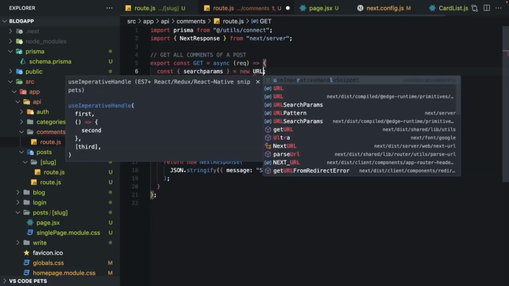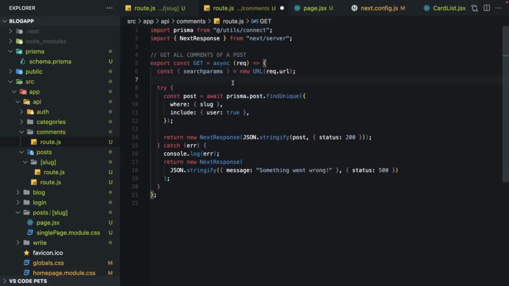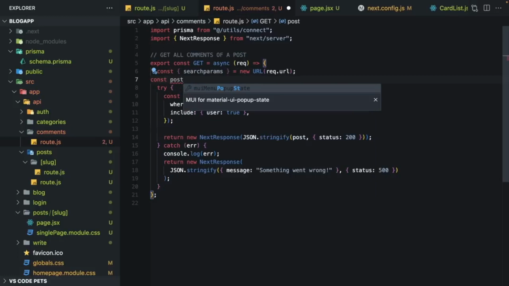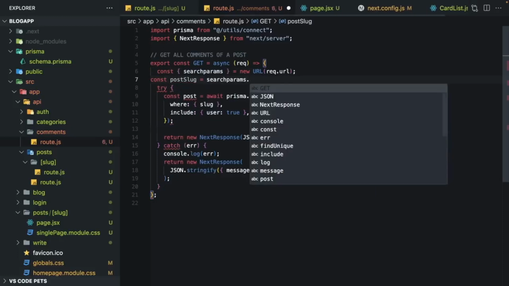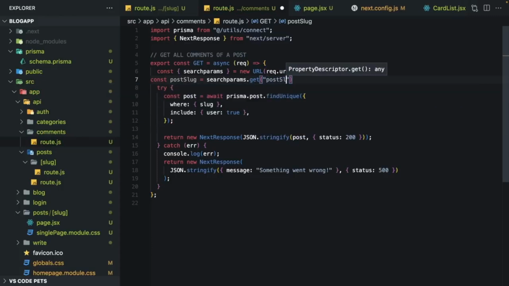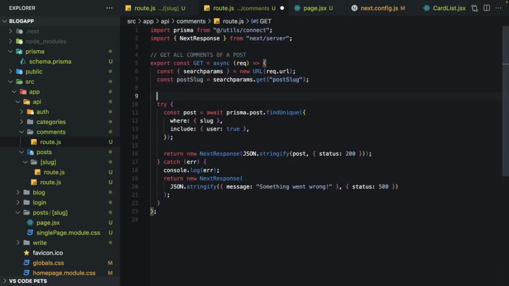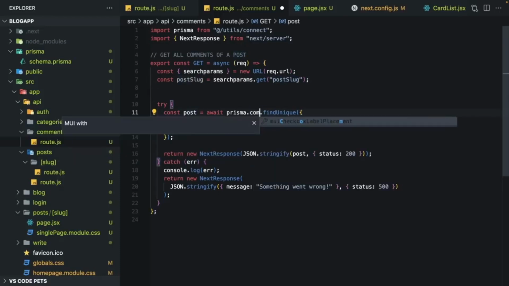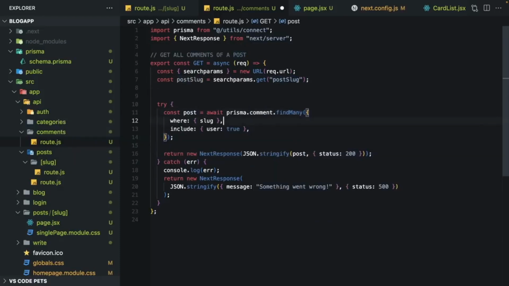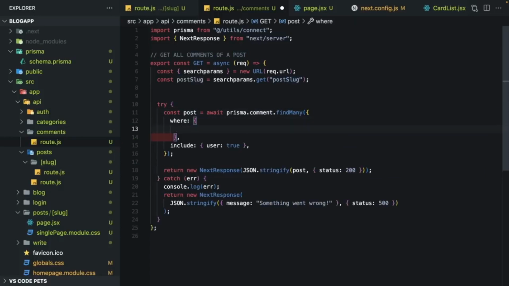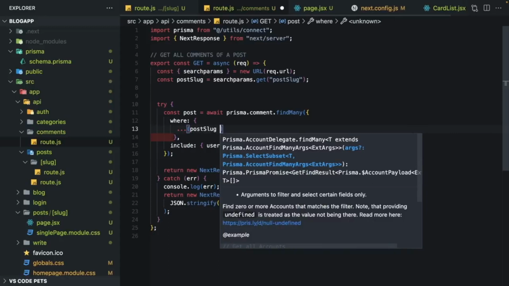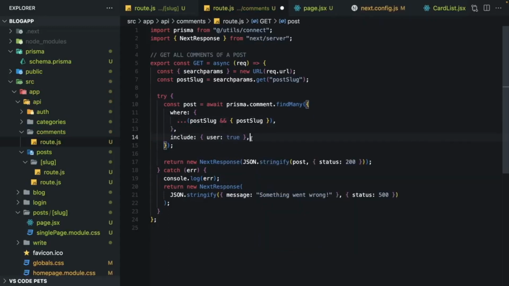New URL, request.url. And I will say const postSlug. It's gonna be, let's say, postSlug again. Basically, we are gonna pass this slug as a query and we are gonna take it and search for our comments. I will say comment, findMany, where, and inside I'm gonna write my condition. Remember how we are doing this. If there is a postSlug, just use it. And again, we are gonna take the user. And finally, we are gonna send these comments.